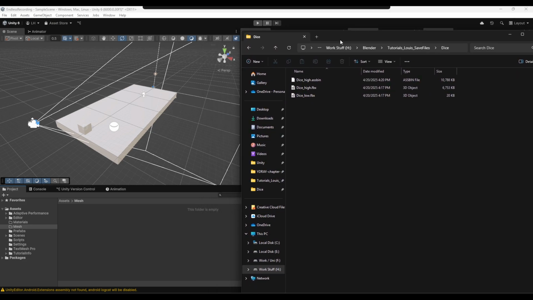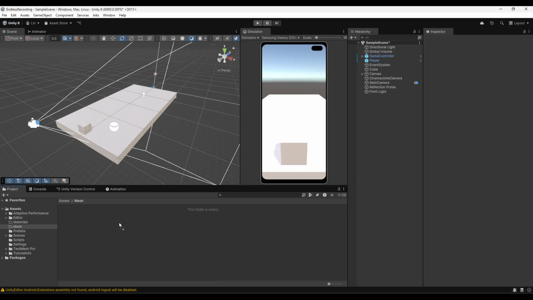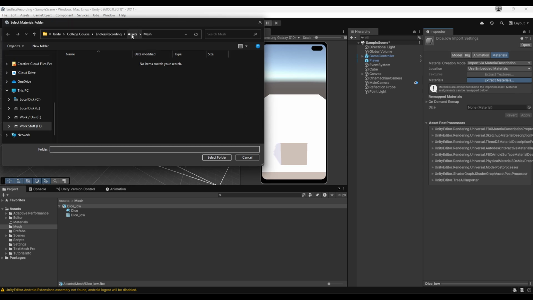And in my case, it's here. And I'm going to drag that into a mesh folder in Unity. I am then going to come into our materials and I'm going to extract the materials. I'm going to extract that to a materials folder.